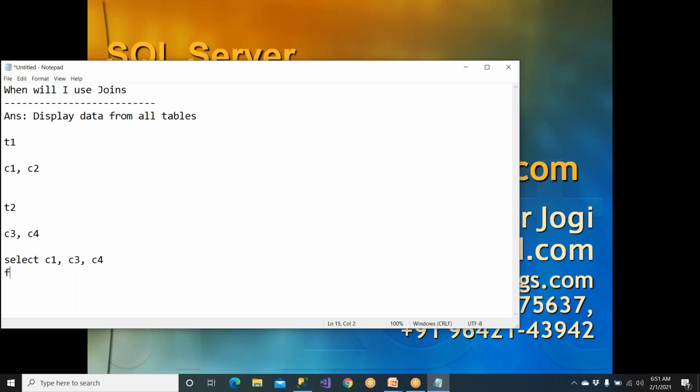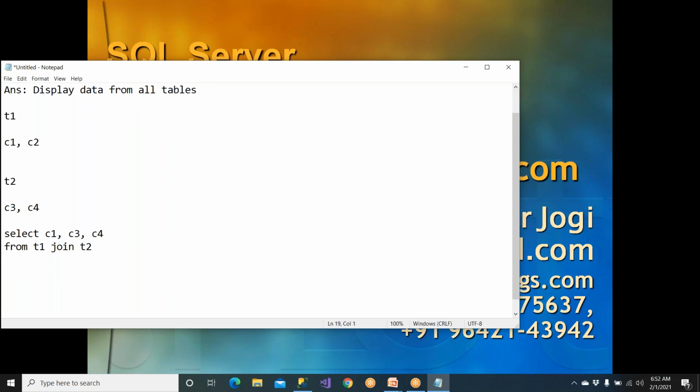If that is the case, go in for what? Join. So you can say table 1 join table 2. This join could be either inner join or outer join. Clear? Because you want to display the data from all the tables. If that is the case, you need to go in for join.